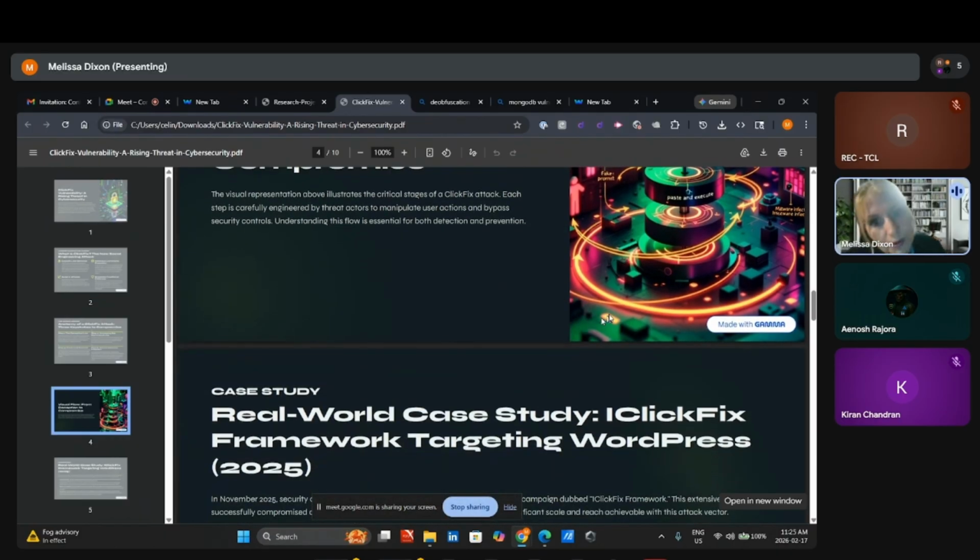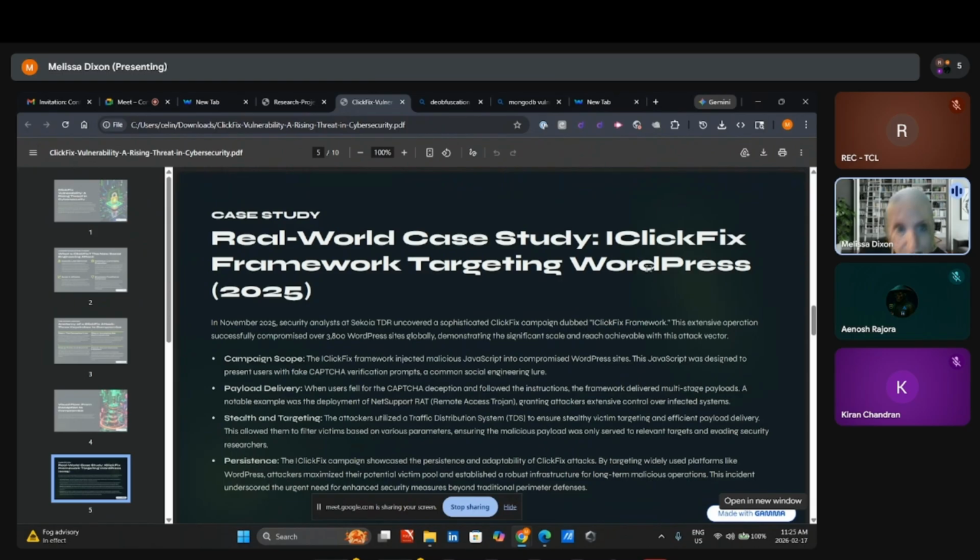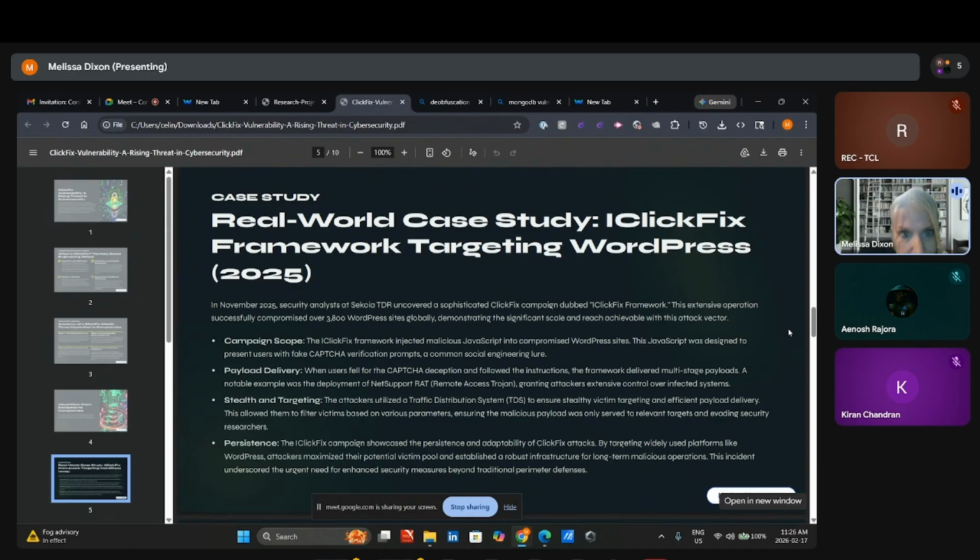So we've got some real world case studies. The ClickFix framework targeting WordPress in 2025. In November 2025, security analysts at Sequoia TDR uncovered a sophisticated ClickFix campaign dubbed the ClickFix framework. This extensive operation successfully compromised over 3,800 WordPress sites globally, demonstrating the significant scale and reach achievable with this attack vector. Campaign scope: the ClickFix framework injected malicious JavaScript into compromised WordPress sites.